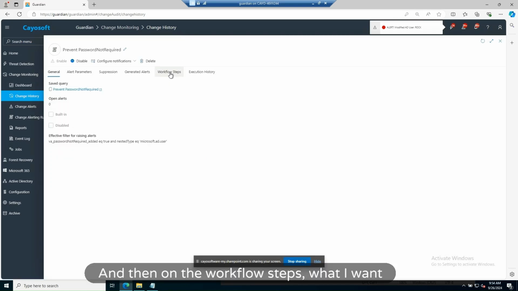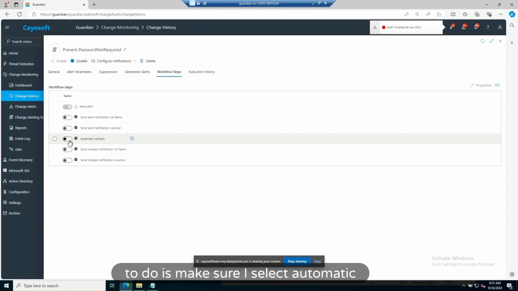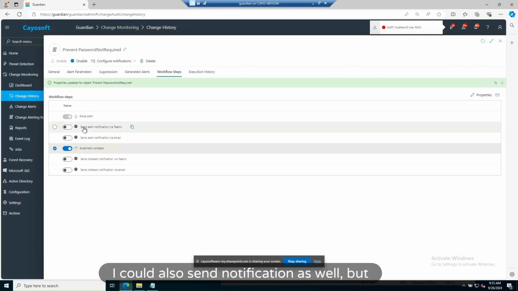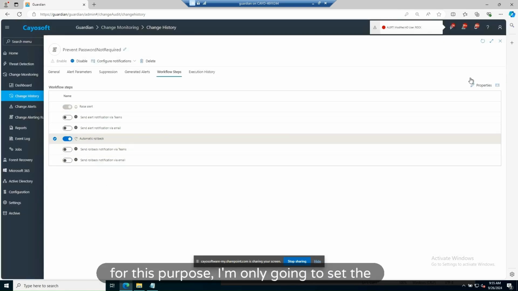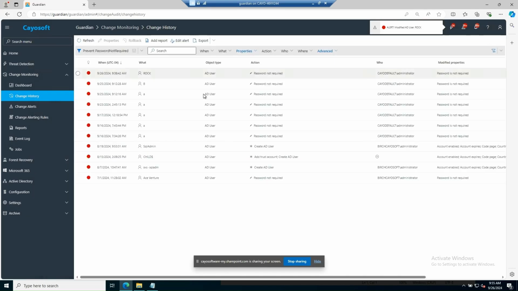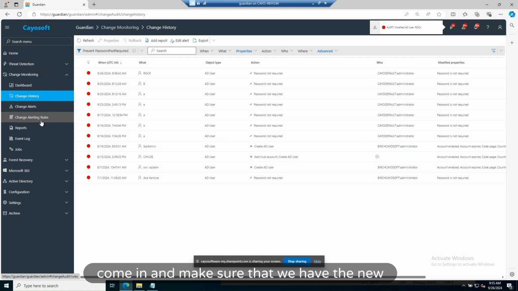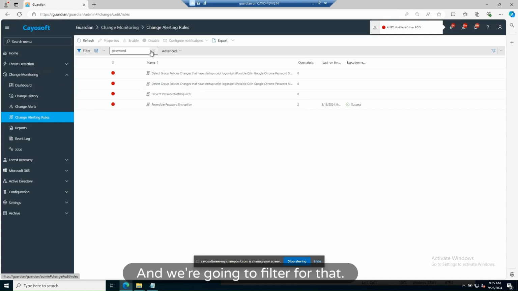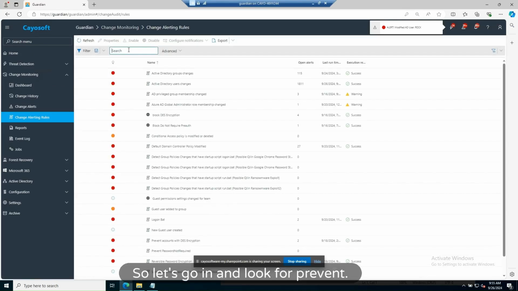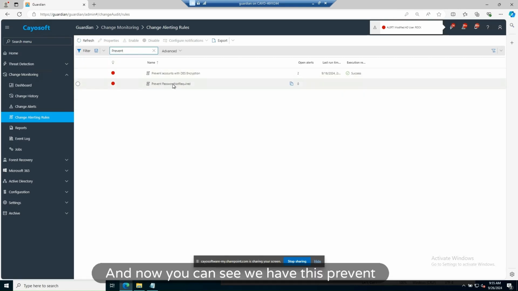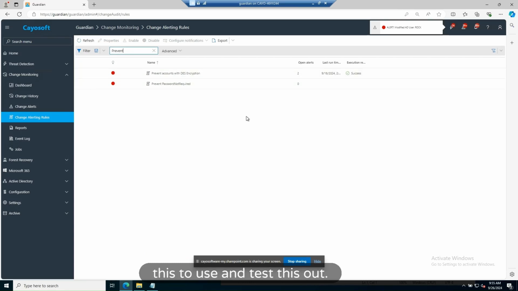And then on the workflow steps, what I want to do is make sure I select automatic rollback. I could also send a notification as well, but for this purpose, I'm only going to set the automatic rollback feature. So now that we have that, we just want to make sure that we have the new change alerting rule in place, and we're going to filter for that. So let's go in and look for prevent. And now you can see we have this prevent password not required change alert. So now let's go into Active Directory and put this to use and test this out.